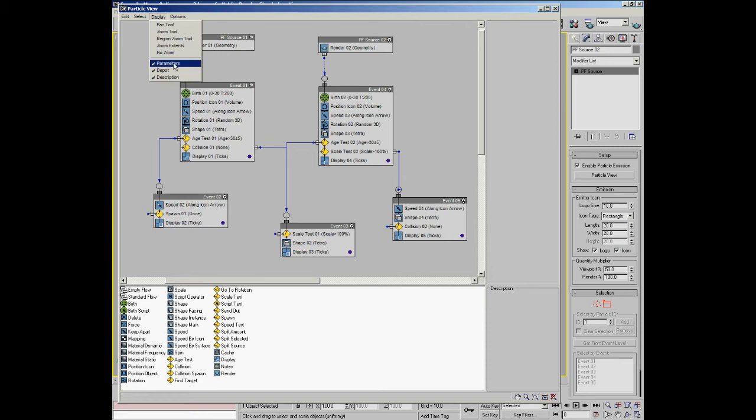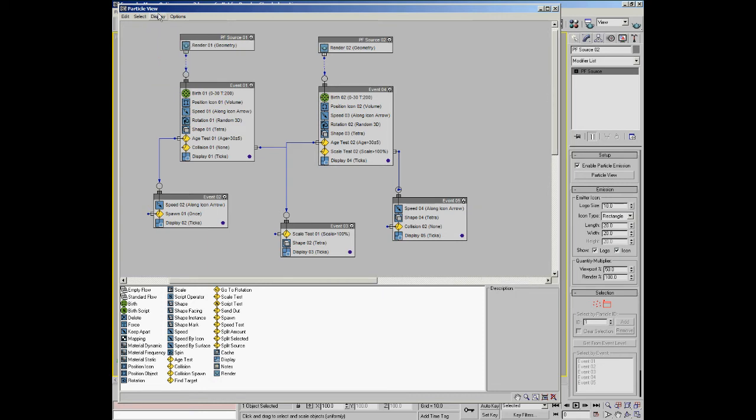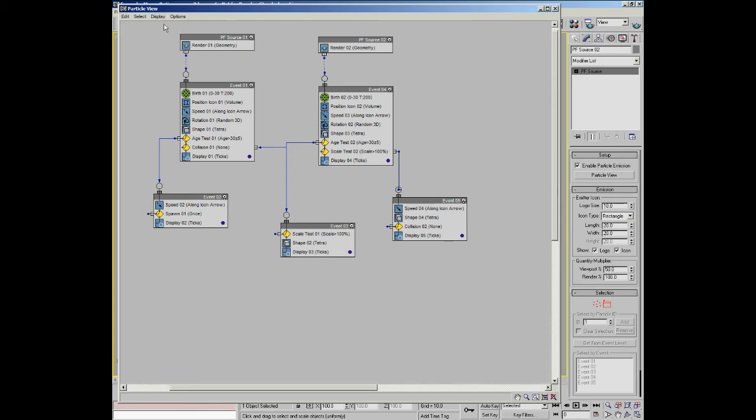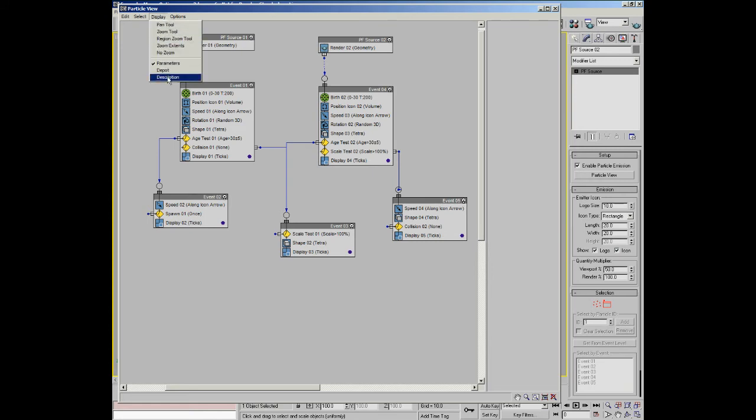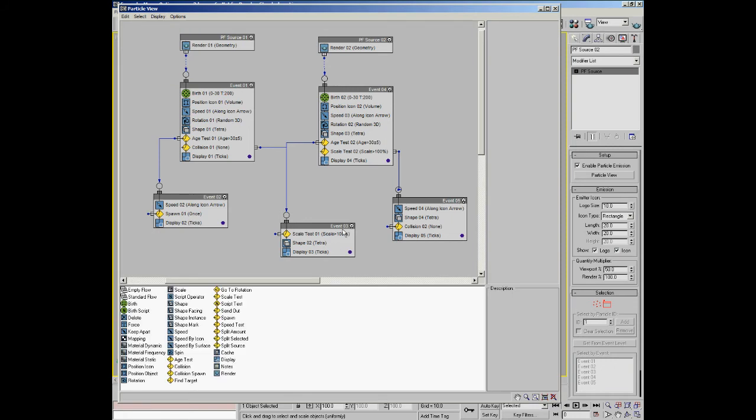Now you also have the option to toggle the display of certain elements, which is something I've just shown you as well. You can turn off the parameter panel, you can turn off the depot, and obviously if you've got the parameter panel turned off, you have to have the description panel turned off. But you can have the parameter panel turned on and the description panel turned off. So it's up to you if you want to have those elements displayed.